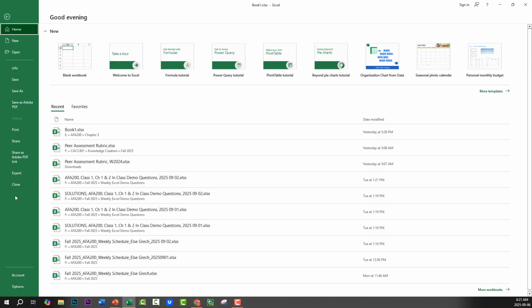Sometimes what you'll see here is you'll see up here a word More. You can click on More. So down here, I'm clicking on Options. Up here, other people are clicking on More. So I'm going to click on Options.